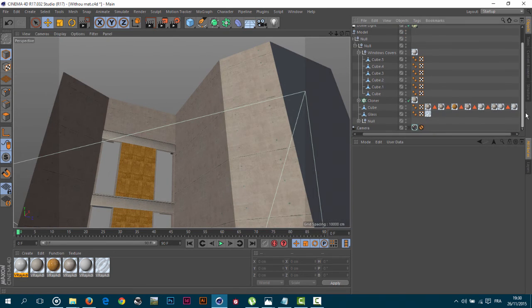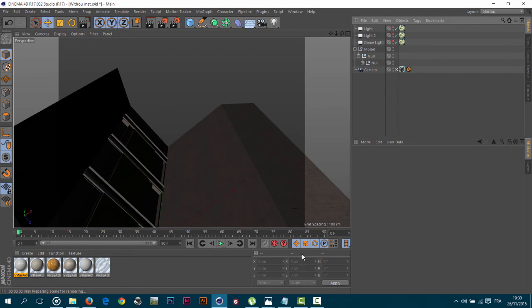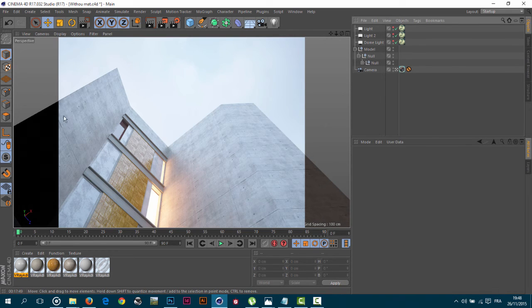Now let's make a final render and see what we have. So that's, let's see the final result. I don't like the texture for the covers here, but you have the idea. You can tweak it or just do another material and apply it.